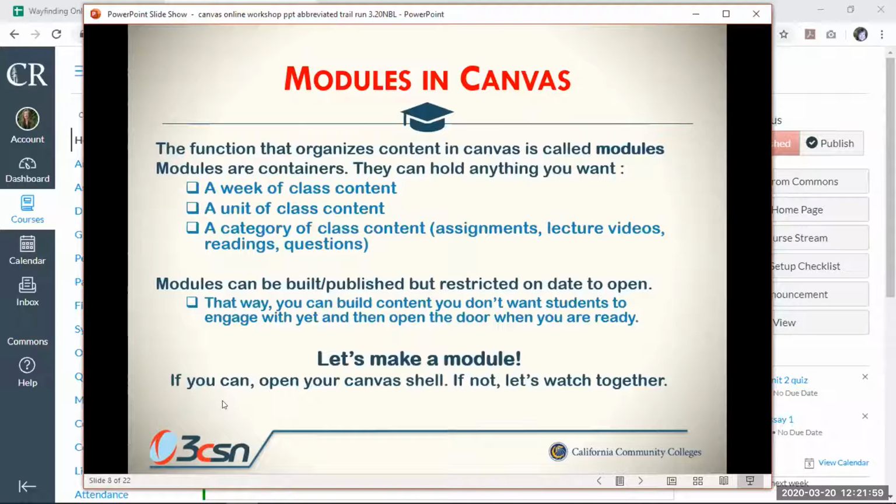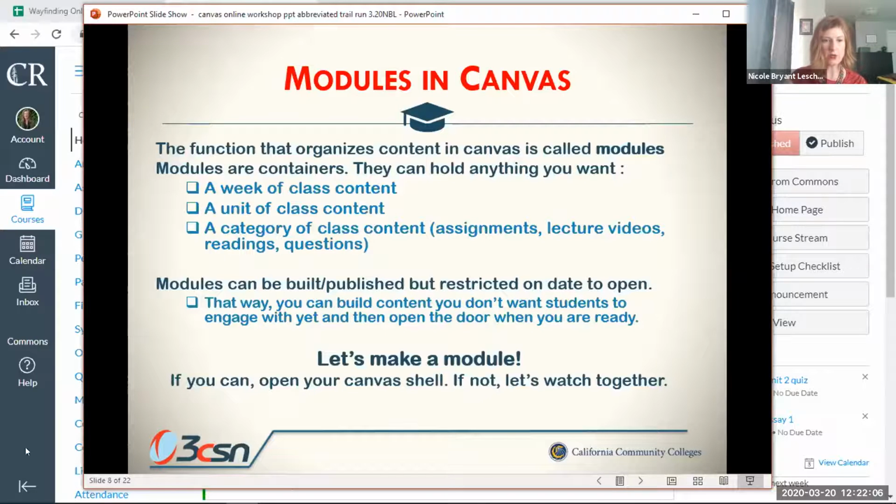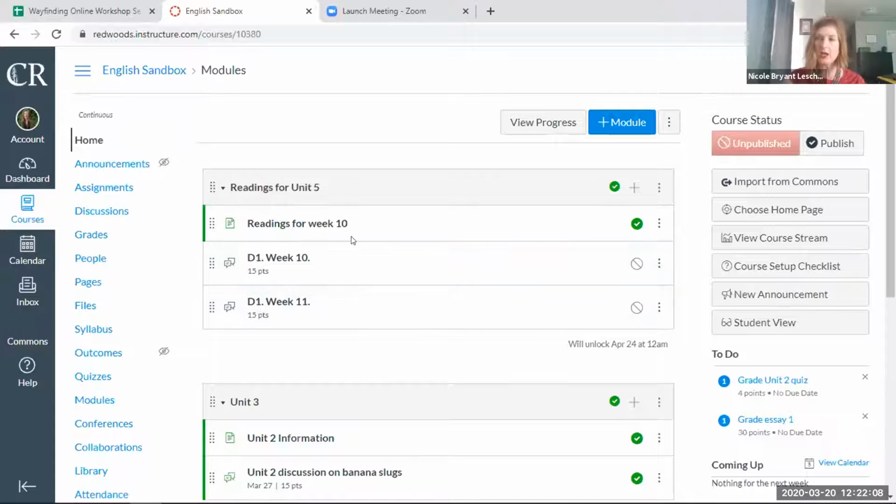So without further ado, hey, let's make a module. Remember, these are the containers. You can use them for a number of different purposes. So let's take a tour. This is a slightly artificial tour. Think about it like a baking show, but it's really useful. So this is my sandbox, right? This is not an actual living, breathing course that I have going right now because I don't want to show you student information. So this is a place for us to play and for me to demo stuff for you, okay?